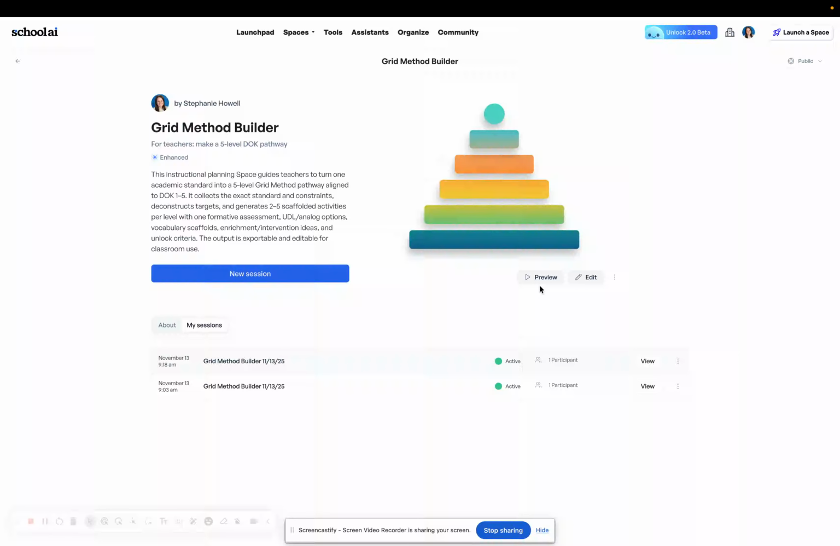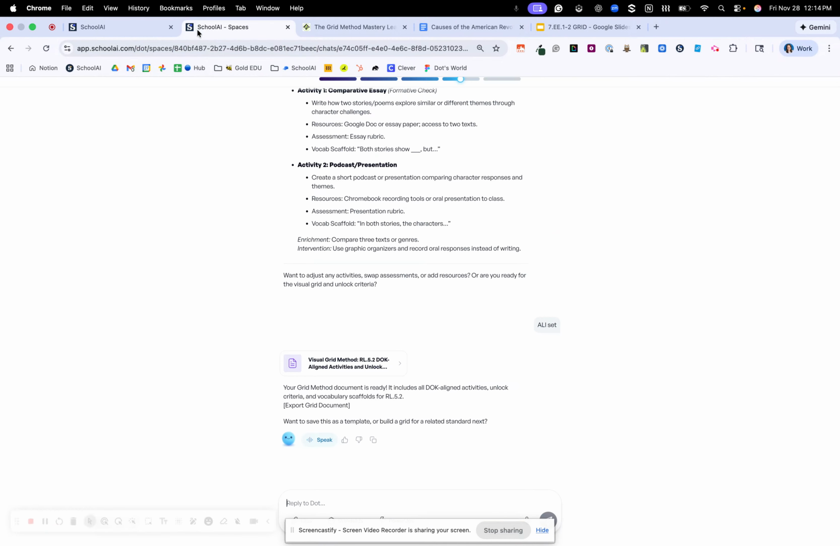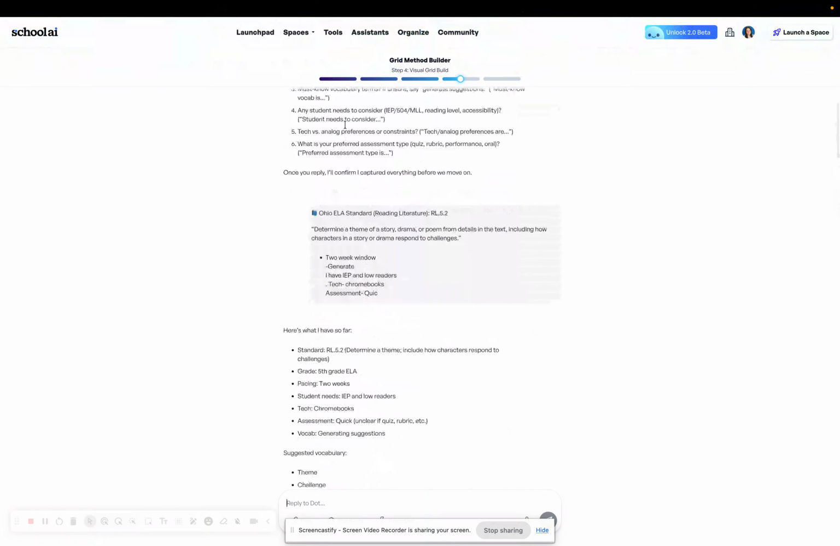In this video, we're going to be walking through the grid method. This is a great space that can really help you build out using different DOK levels to support that pathway. You're going to be able to come into this space once you start a session, and you're going to be able to include what you're teaching.